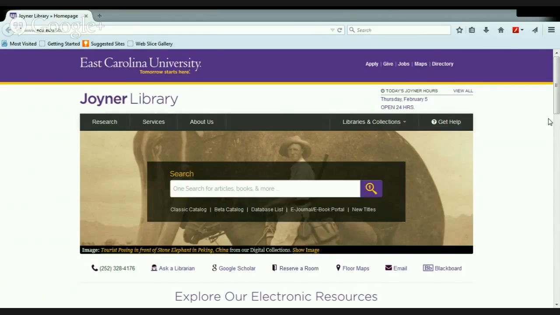In addition, many of you are not located in Greenville, and you cannot use the library physically. So in order to use our resources electronically, you will have to authenticate as an ECU student. And coming through the Joyner Library pages alerts our server that an ECU student is approaching. When you get to a resource, you will be asked for your Pirate ID and password.